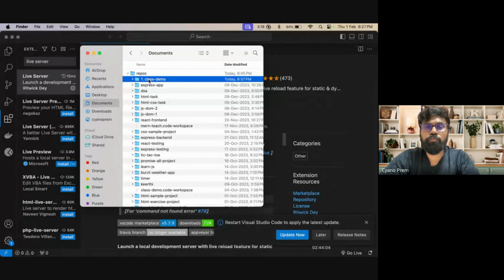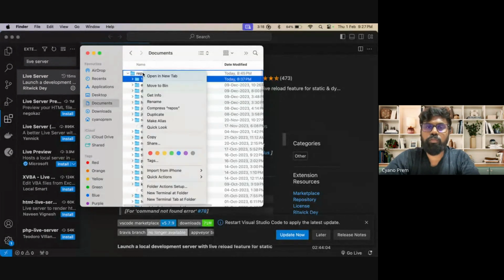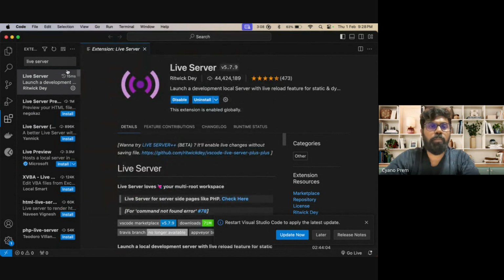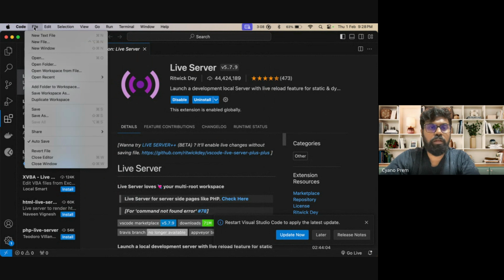Now this folder I've created. You can right click and create a folder in Windows, or if you're using a Mac. So you can create a folder called my first HTML site. And once that is done, you can come back to VS Code, and in VS Code, you have to click on File, and then click on Open Folder.